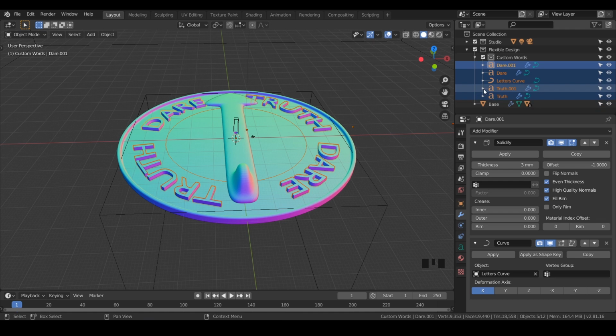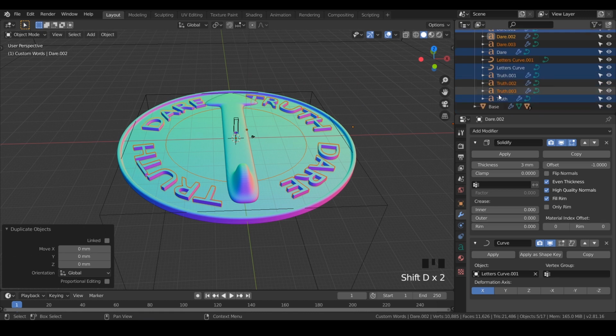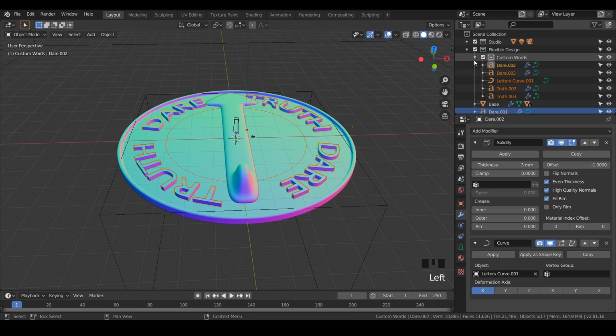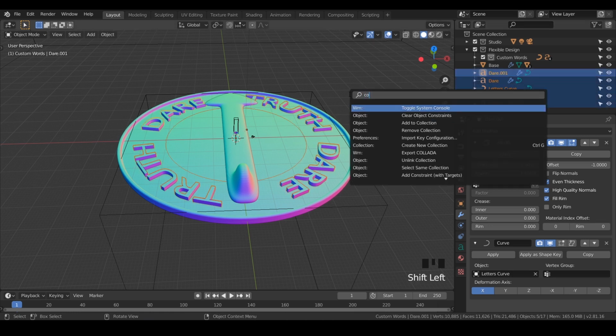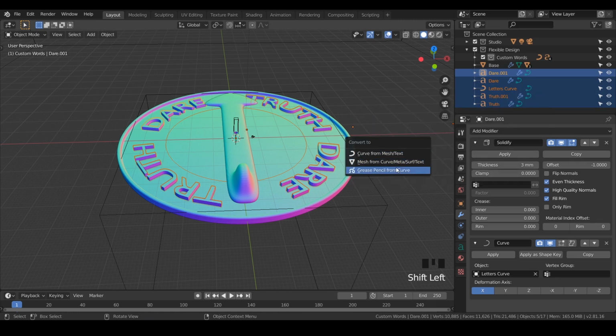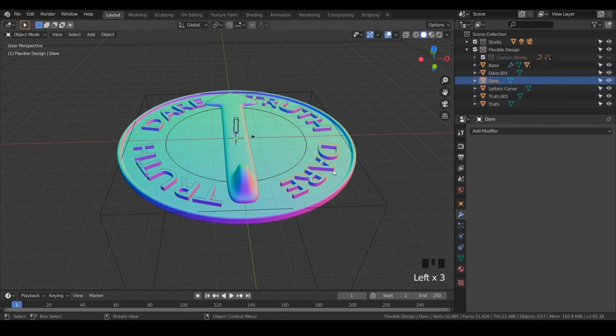But what we will do is duplicate all that. Let's do Shift D. Bring that back into our flexible design here. Nice. Okay. And what we can do is just take these, hit F3 and do convert, and convert curve, mesh from curve. And there we go. See how they all turn to little triangles here? Now we can turn off our custom words and start adding these letters to our base.